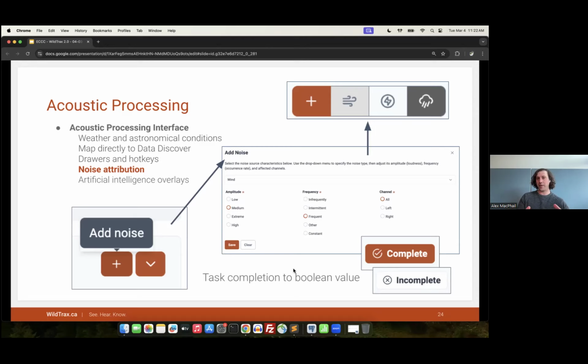However, just to streamline and make these processes a little more efficient, we've created the new noise attribution panel pop-up, where you can go inside the recording, really easily add a noise, and indicate its amplitude, frequency, and the channel that it's affecting in the recording. As you do that, you get a little pop-up above the spectrogram that tells you the intensity of that sound, the amplitude, so that you can more easily see and attribute noise that you're getting on the recording without having to do it in a lot of different places.